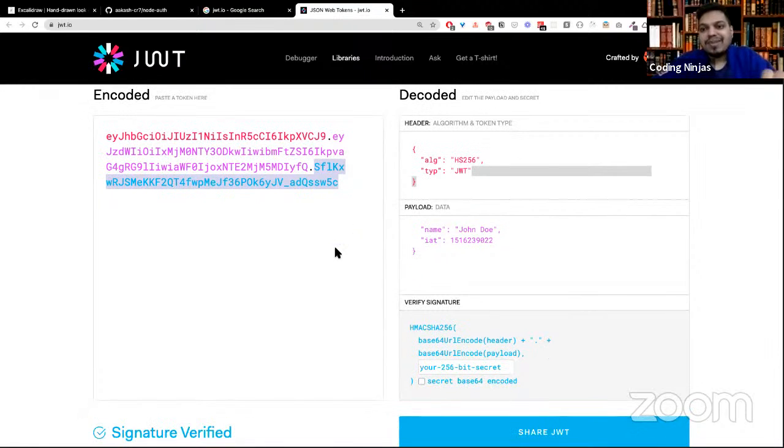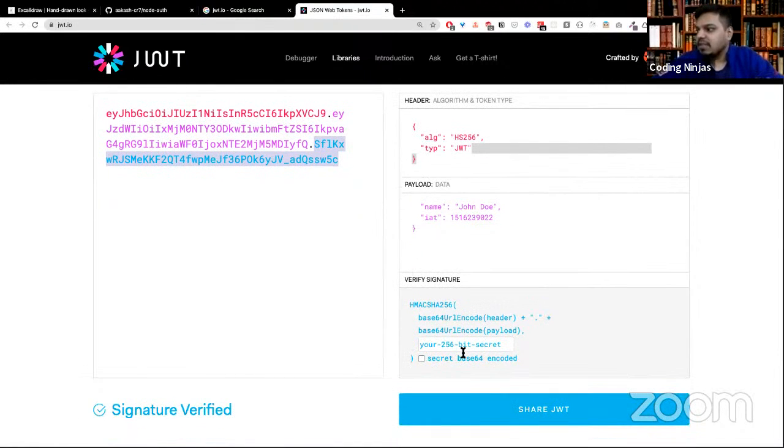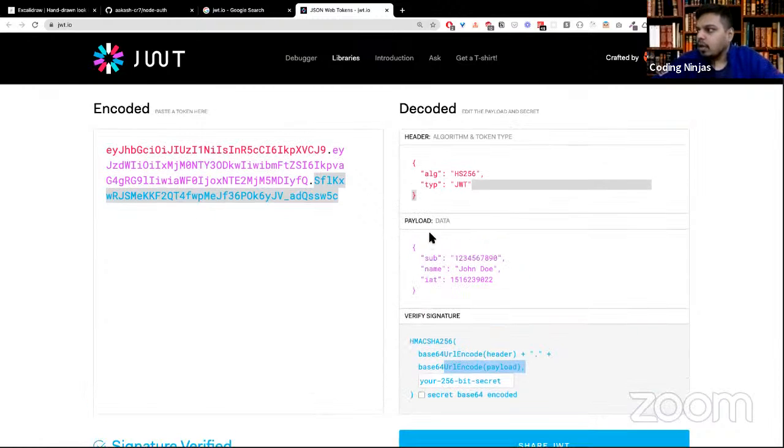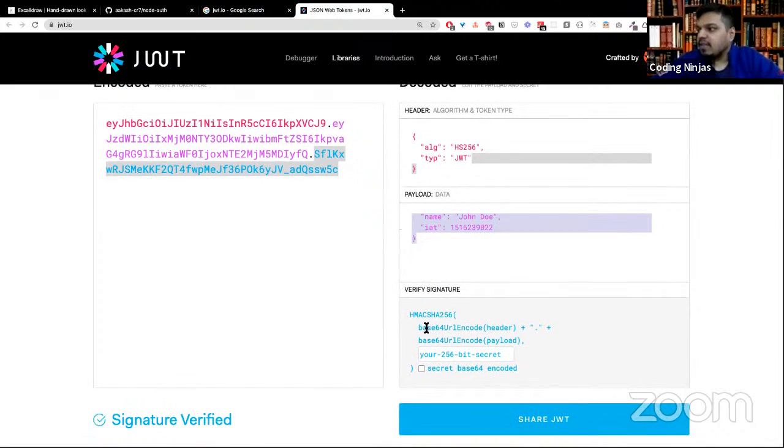The server will sign this token using these things. It will use the header, it will use the payload, and it will use some secret to sign this particular token, right? This is the header. Header basically means whatever method you are using to encrypt this token, right? Payload is the data which you want to send to the client side. And this signature is basically using these three things, secret, header, and payload to sign your data.